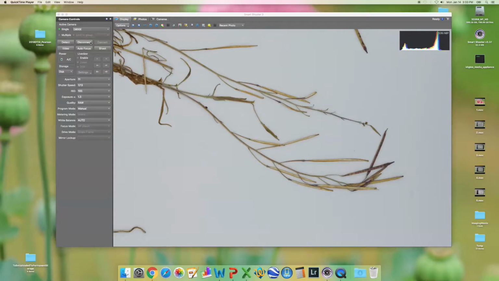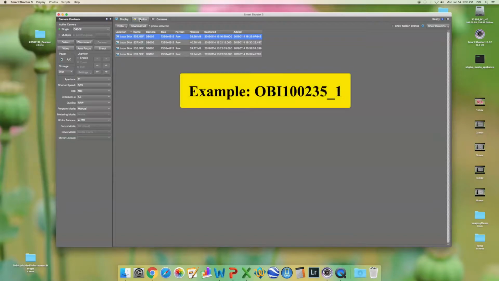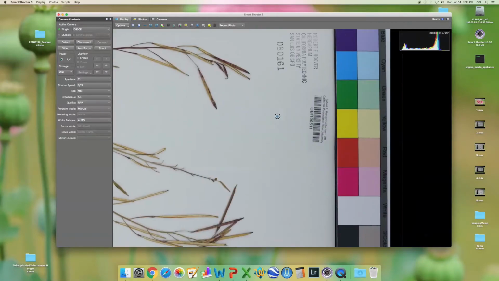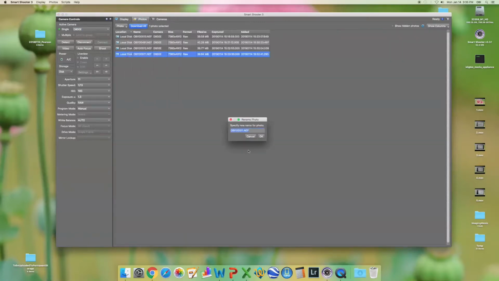At the end of your imaging session, you'll want to navigate to the Photos tab. Here you will check that all of the images that you took are named according to their barcodes. If there's an issue, you'll often see an underscore following the barcode with a 1 or a 2. This means that the barcode number was not correctly read by SmartShooter, and you may need to manually rename that file. If you see anything that's weird, you can open up that image, look at the barcode, and then you can rename that image if necessary. Make sure you keep the file extension, so the .nef here.